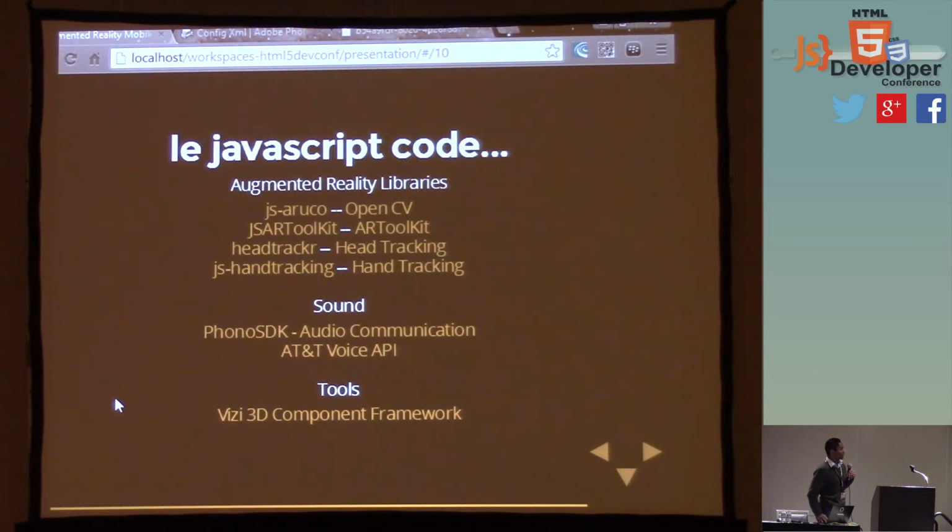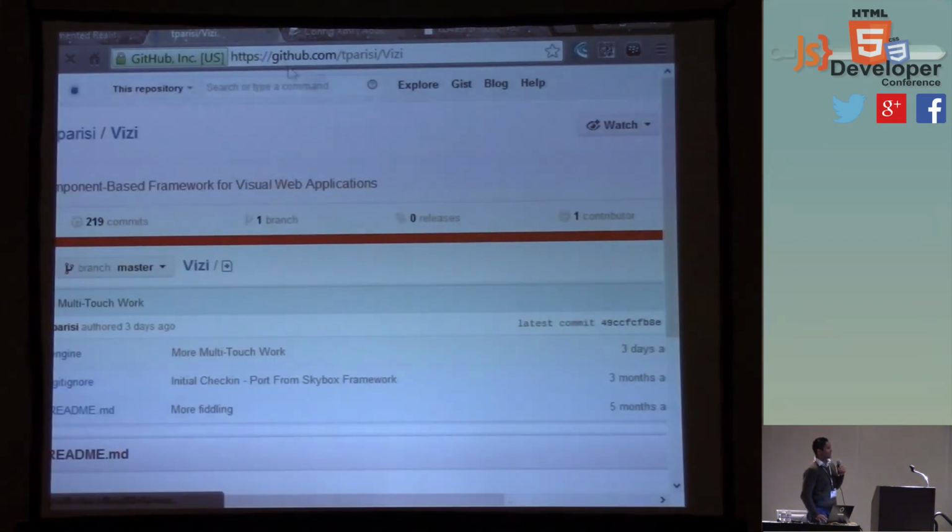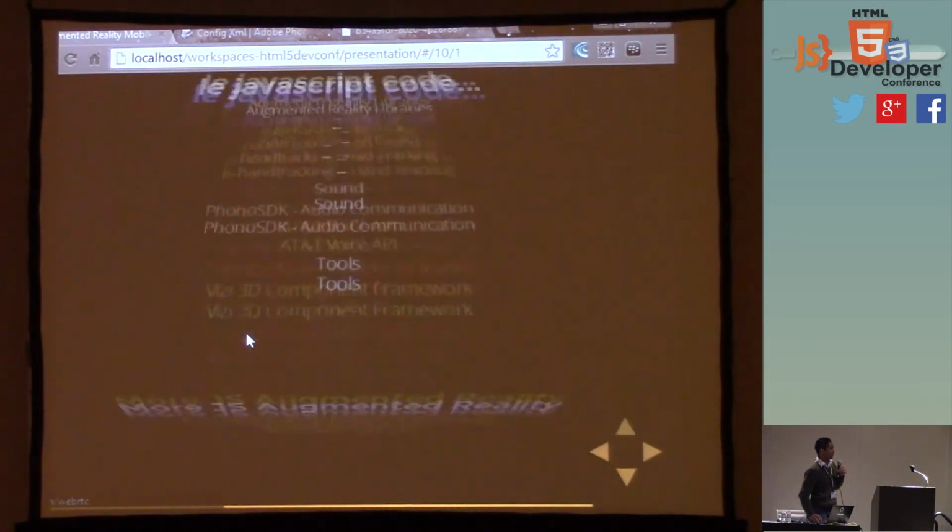And the last portion is something that Tony Parisi talked about yesterday. This is something that he's been working on with some other people. It's still in development. They're hoping to release it sometime next year. But it's a component framework, because when you're doing 3D work or WebGL work, you're repeating yourself a lot, right? So he's come up with these 3D components so that you don't have to do that. This is just a link to the source code on GitHub, so you can see that.